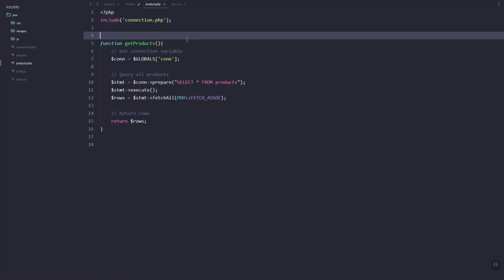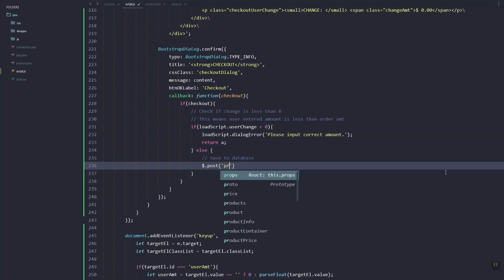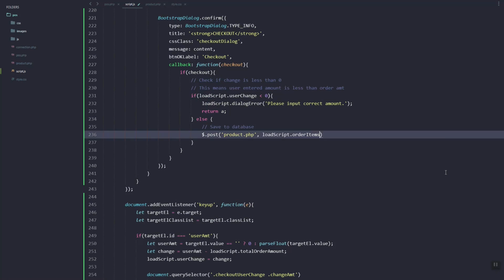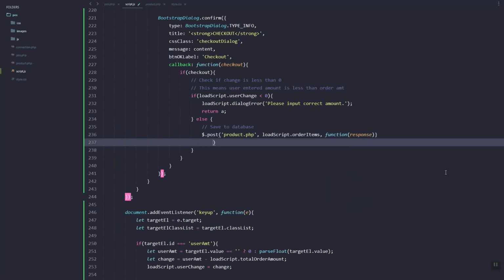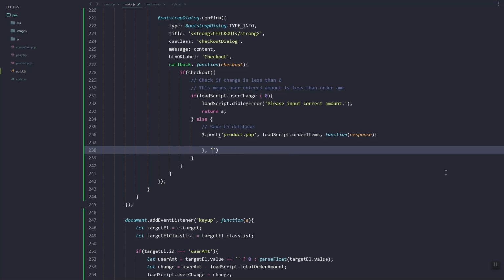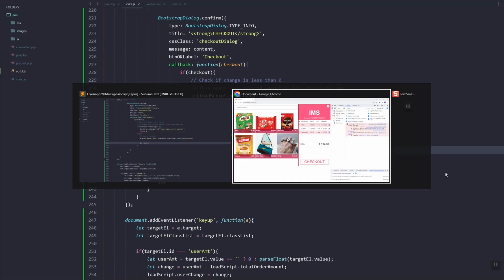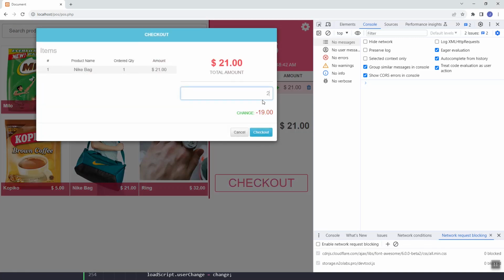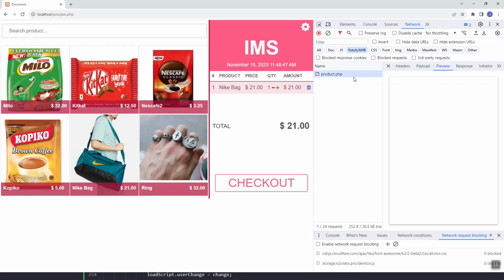So basically here we can use the product.php file, a post request, and then going to send the order items variable, which restore all the orders of the user. So this one should be a JSON. So let's refresh. Let's try to check out. Let's check the network. So as you can see, it is sent successfully.